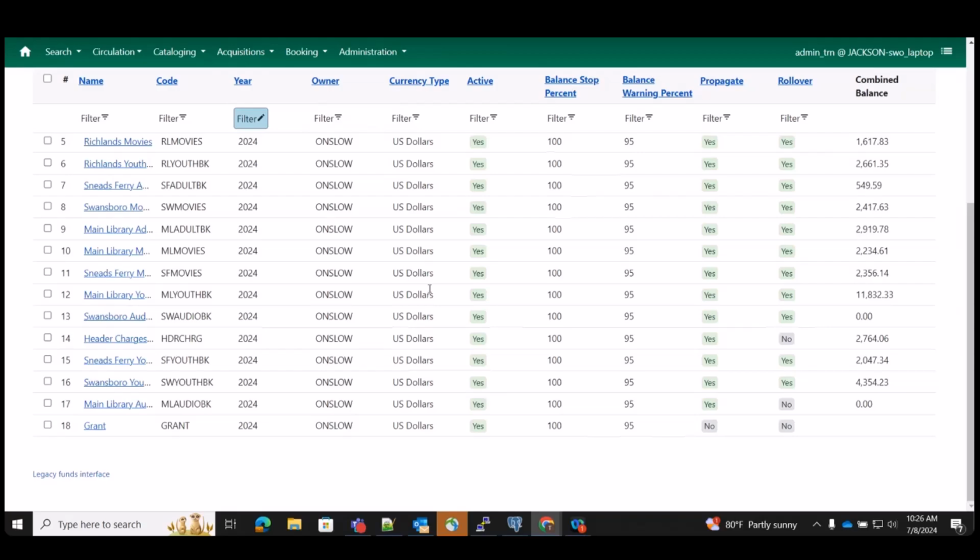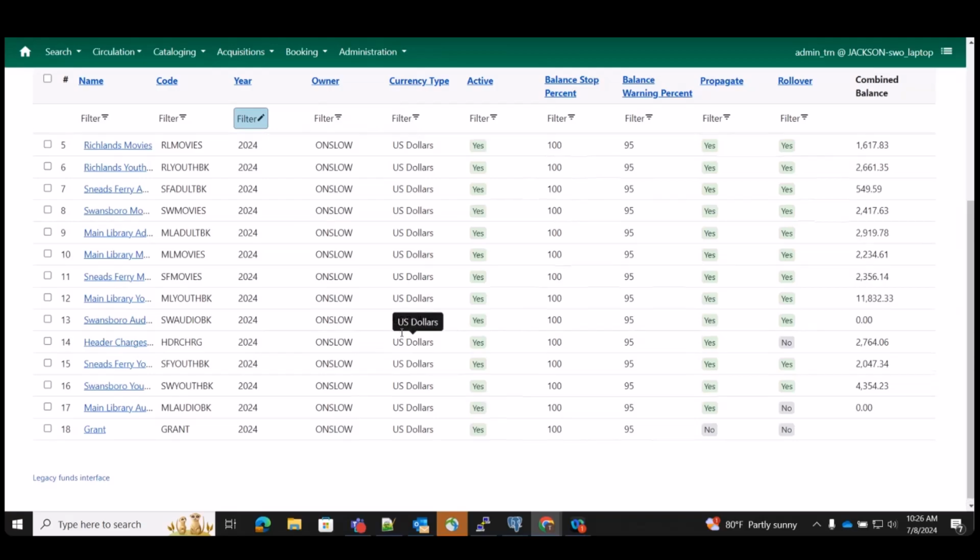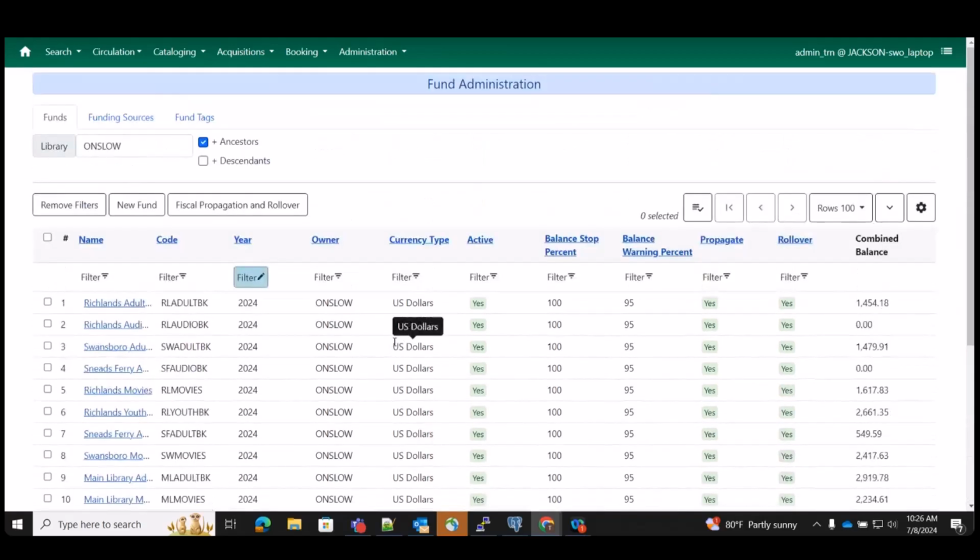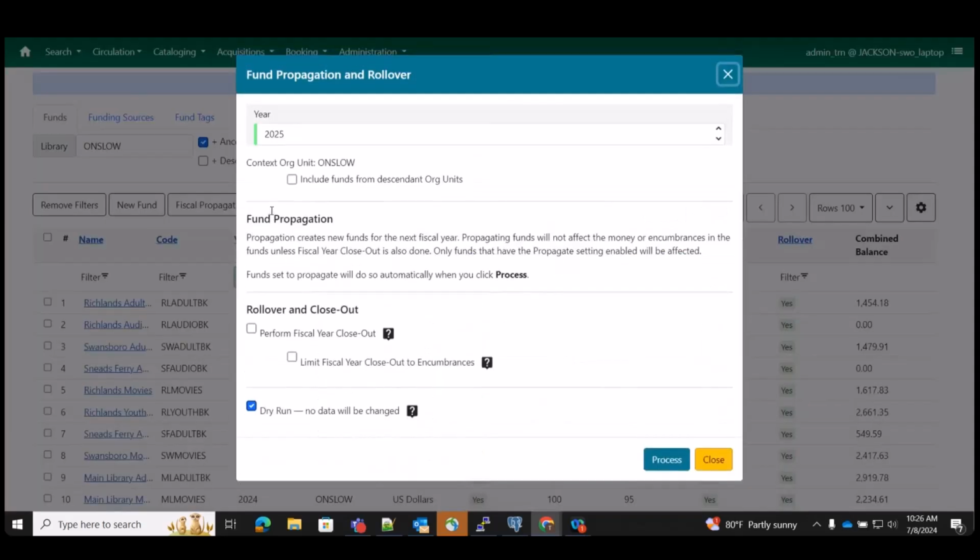All right, so I'm going to start my dry run. If anyone is still working to fix any of their settings, just let me know in chat and I'll slow it down a bit. But to start our dry run, we're going to come up here and click on fiscal, propagation, and rollover. And there are a couple of things that you need to set up in this modal before moving forward.